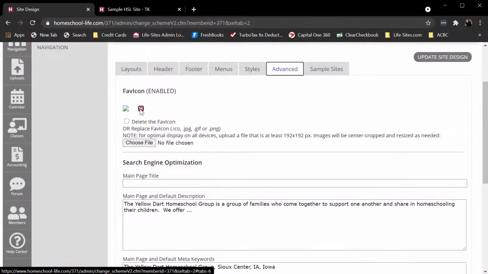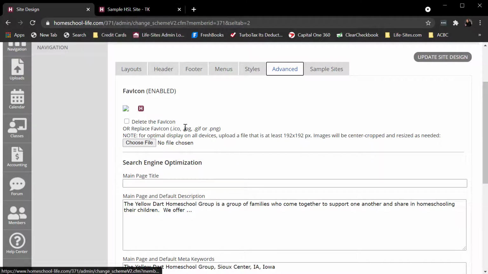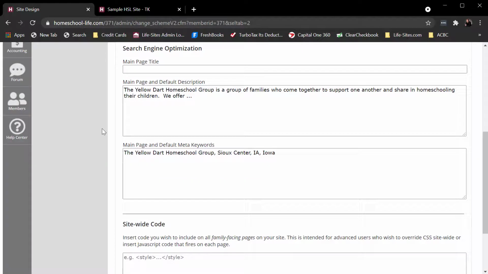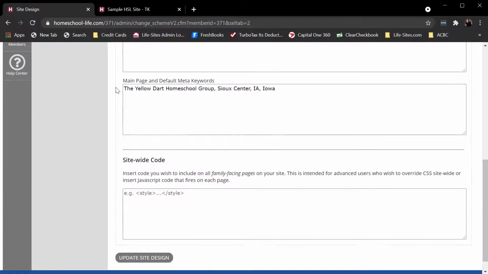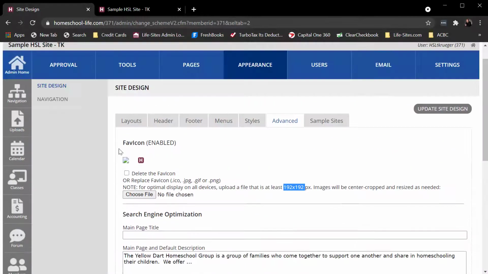Advanced, Favicon is one thing that's on here. That might be something you want to change. The Favicon has this little dinky icon up here, this H for us. It needs to be 192 by 192 pixels. You would upload it here. This is where you set some of your SEO, main SEO features. And then site-wide code would be a really advanced feature for some advanced users.